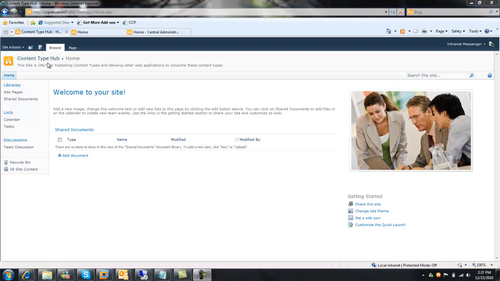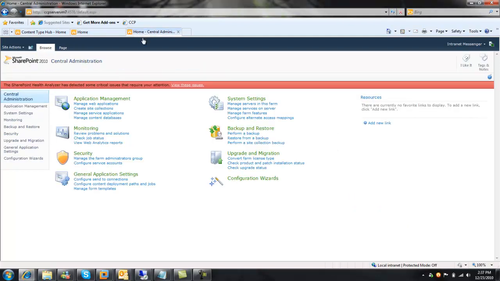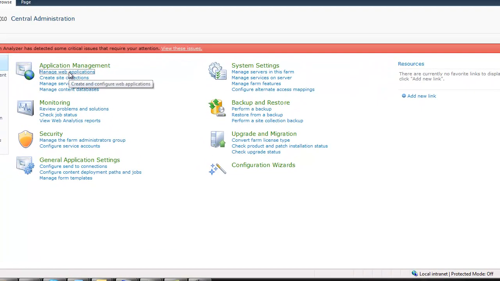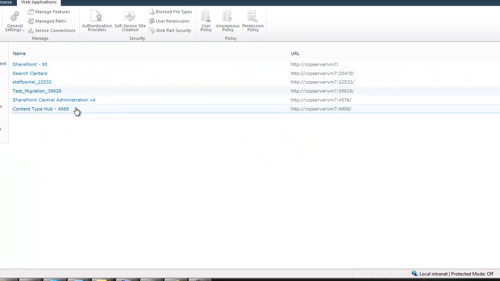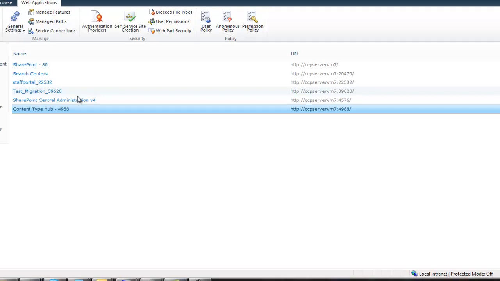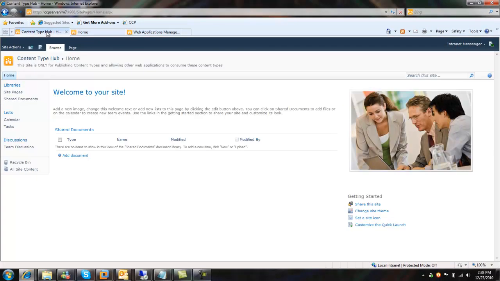So right here on my screen, this is the content type hub. It's no different than any other web application. I'm going to my central admin right now. All I did was create a standard website or web application, and I just dedicated it as a content type hub. And this is what we're looking at here.